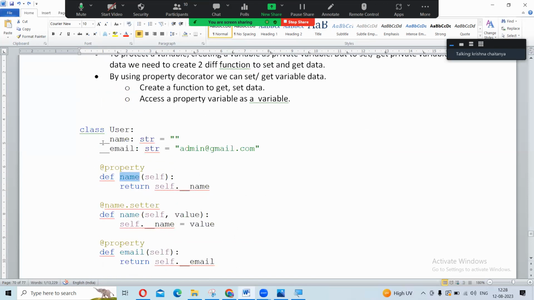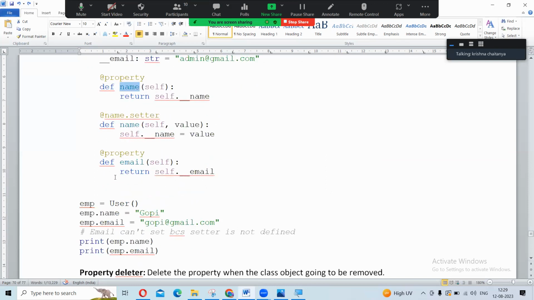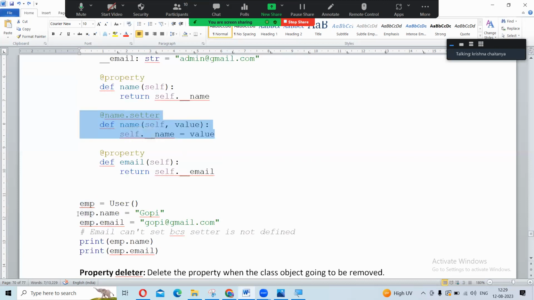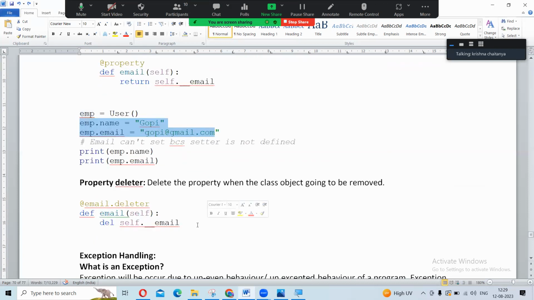Basically, sir, I will create __name. But how to assign and get the value of name? I will create a function, sir. Instead of you creating a function, we have an approach called properties. At the consumption level, you can consume emp.name = gopi, emp.email = gopi@gmail.com. To work like this, we can create a property. Simply, here you are creating it as a function, but the consumption is like a variable only.